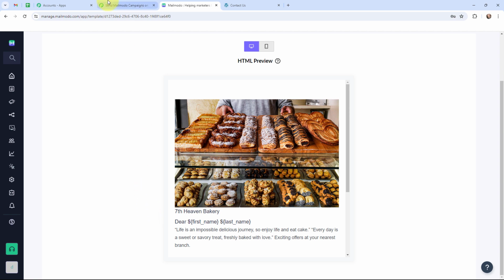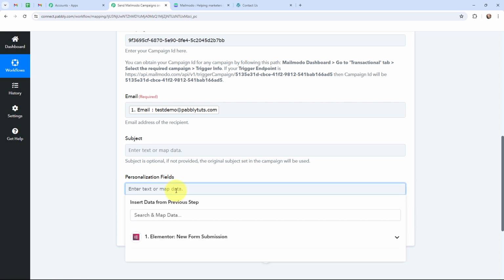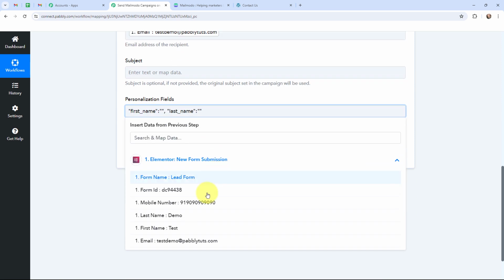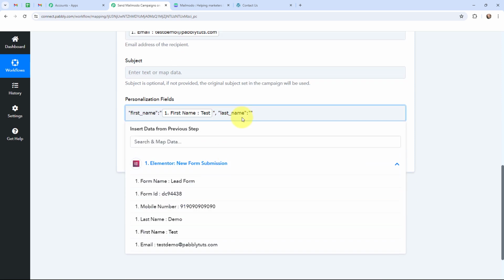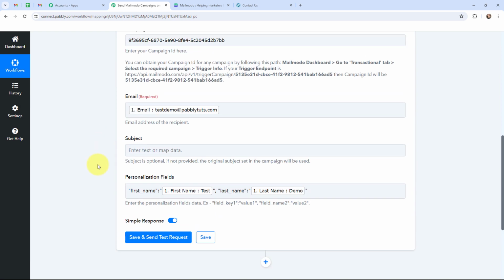So accordingly, as per the response I'm going to receive, automatically the first name and the last name will keep on changing. So over here in Pabbly Connect, I'm going to leave the subject field blank because I'm going to use the subject which I've added in my campaign. So now moving to the personalization fields. So over here in the personalization field, I need to mention the first name and the last name. So over here, it will be mentioned in this format. I'm going to map the first name, that is test. Now I'm going to map the last name, that was demo. So over here, as you can see that I have mapped the details in these fields.